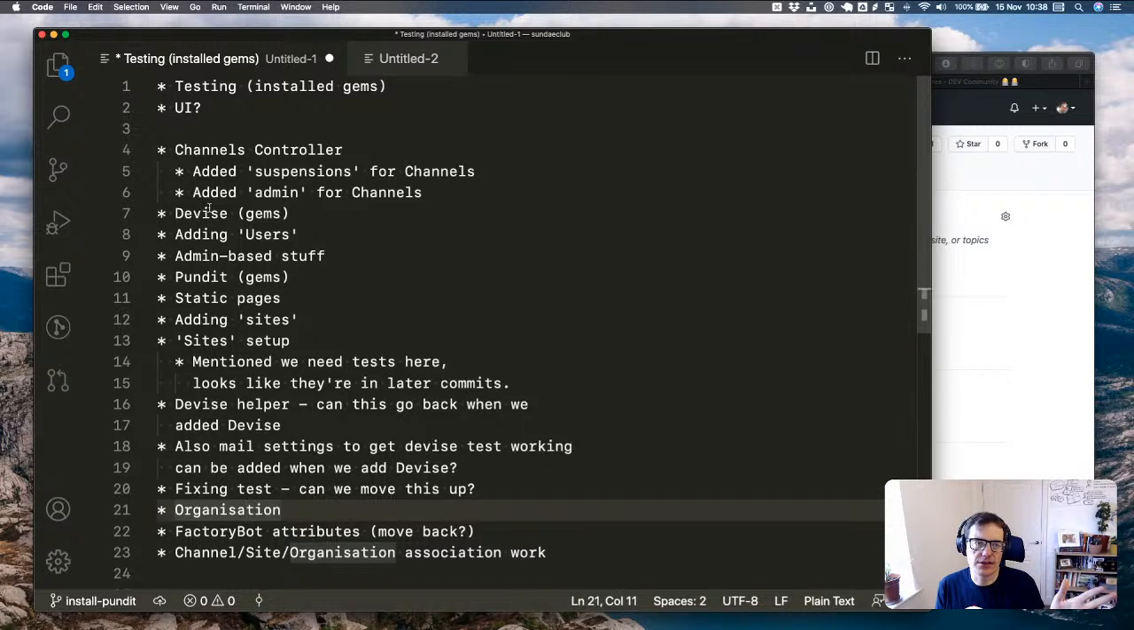So if this is the first stream you're coming to, we have this concept where the app was originally going to have channels, and that was going to be the thing that we based the site around. And then I think I want to touch on some other things. So in a previous stream, we then introduced this concept of having a site model that would then have many channels, a channel being like a YouTube channel or a Twitch channel or something like that.